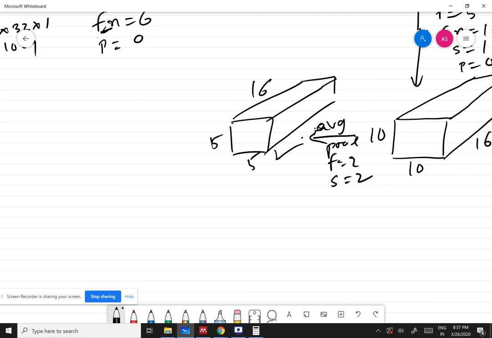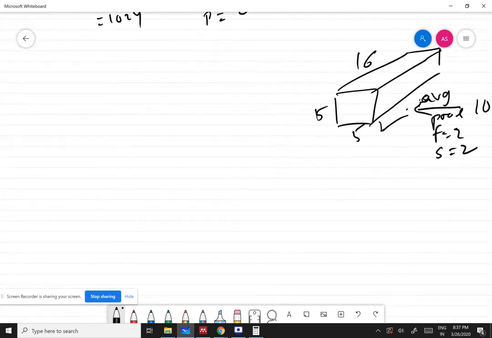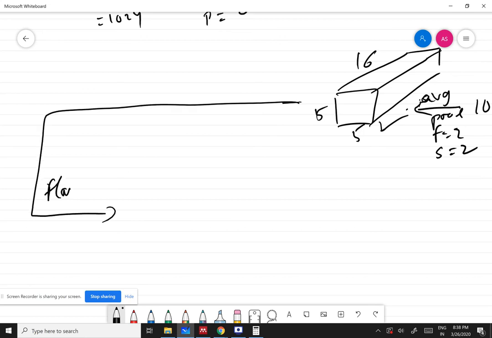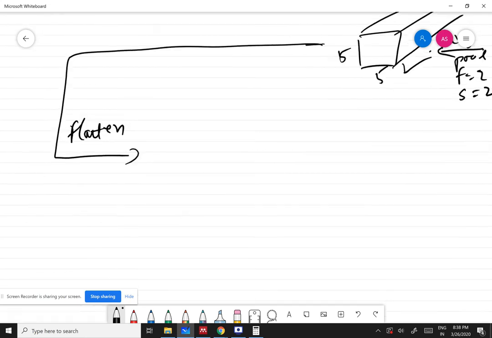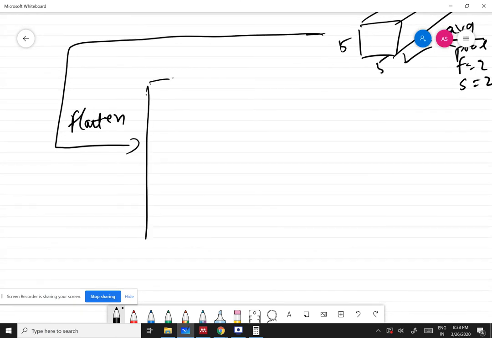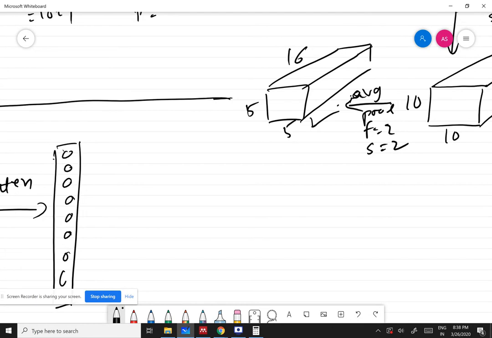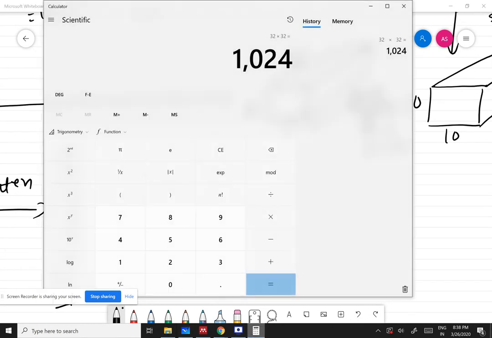This volume, I then flatten. Maybe I'll draw it like this. I flatten this layer. So after flattening, I get all these as inputs. How many inputs will I get? The number of inputs I'll get is 5 into 5 into 16. So let's see what's 5 into 5 into 16, which is 400.